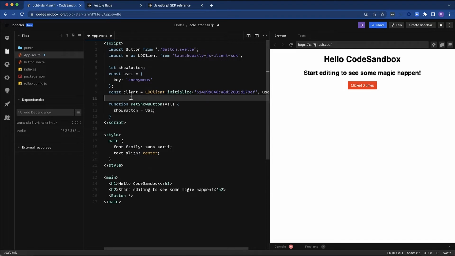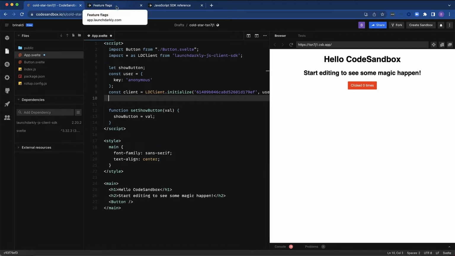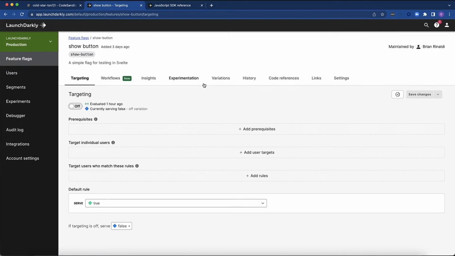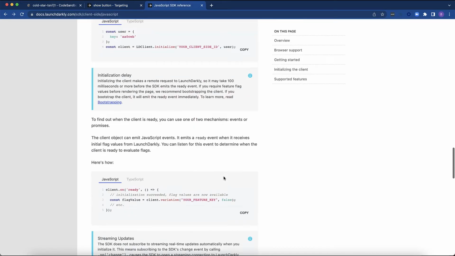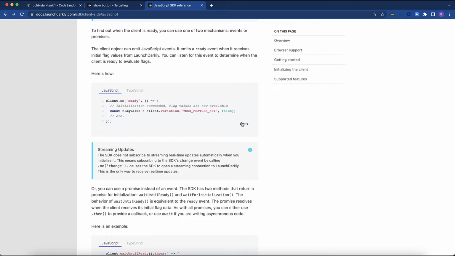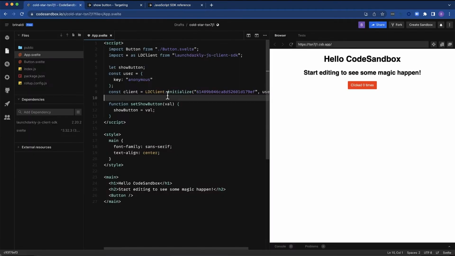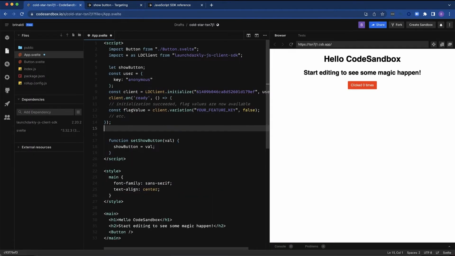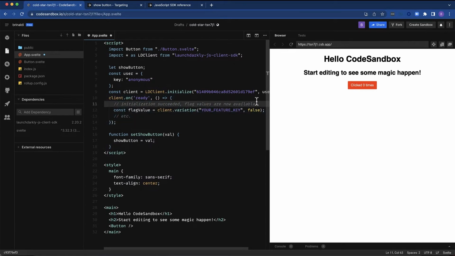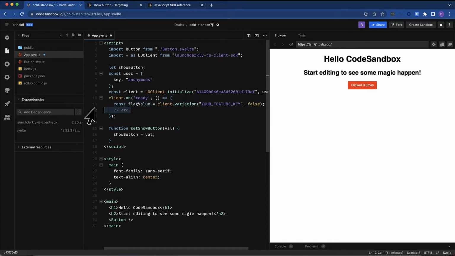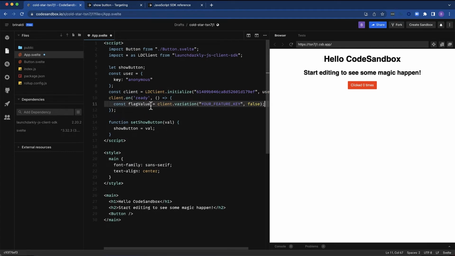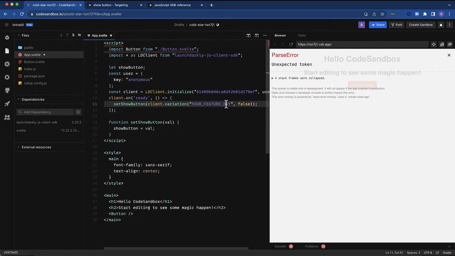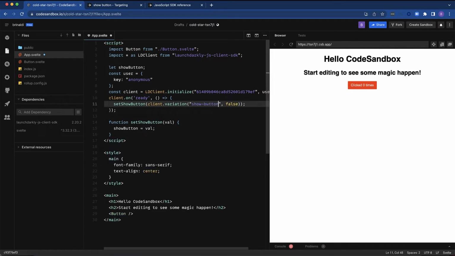Our showButton value will be populated with the value of a Boolean flag called showButton that you can see here on my dashboard. Go ahead and copy the code from the docs. What we want is a snippet for getting a flag value when the client returns a ready event. Let's paste the code we copied in here, fix the formatting just a bit. Instead of setting a variable, we'll pass the result to the setter function we created. Finally, let's set the flag name to showButton.